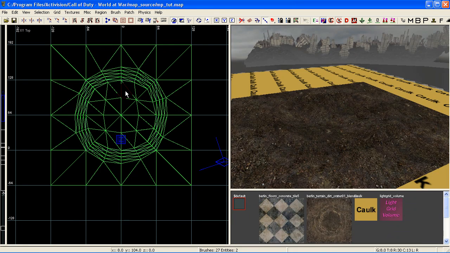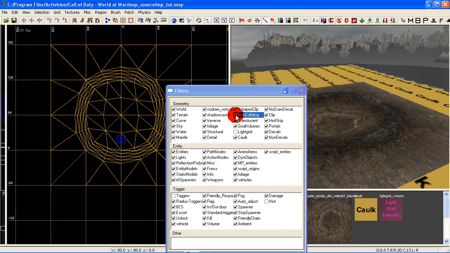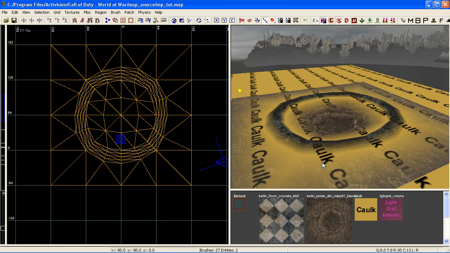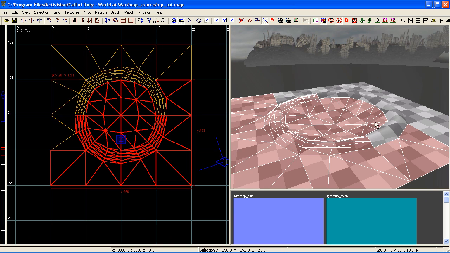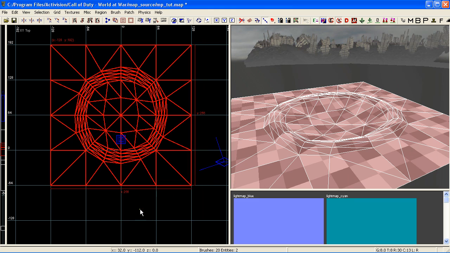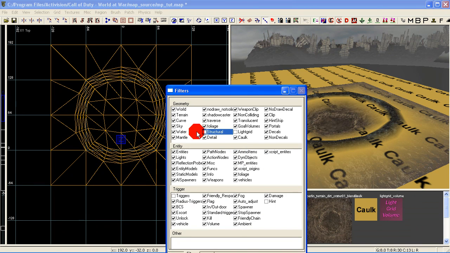press Shift L again to return to our normal texture view, filter our non-colliding back in, and then at the same time filter structural out. I'm doing these separately, just makes our life a little bit easier. So Shift L again to the light grid, and we're going to make sure our light grid texture is all lined up on our blend layer. Don't use natural, use light map. So with that done, I'm just going to exit here, bring back structural.